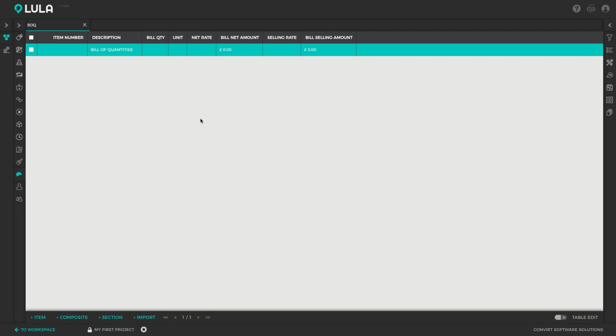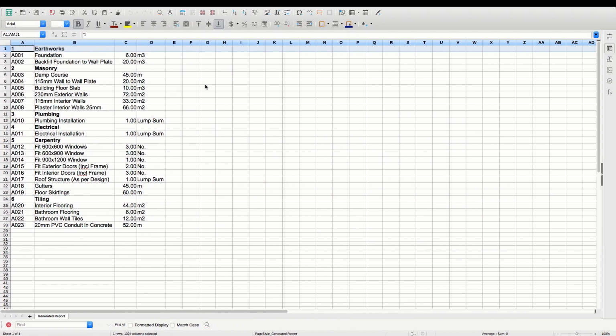Hi everyone, in today's video I'm going to show you how to import a bill of quantities from Excel into Lula Build. So as you can see, I'm inside of a project with a blank bill of quantities, and let's say we have received a bill of quantities from the client in Excel that looks something like this.